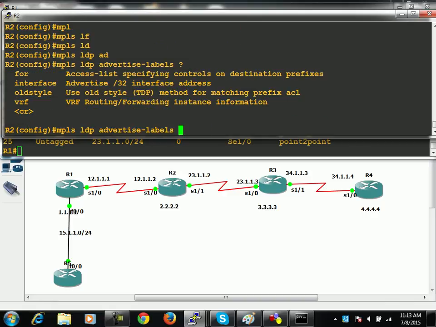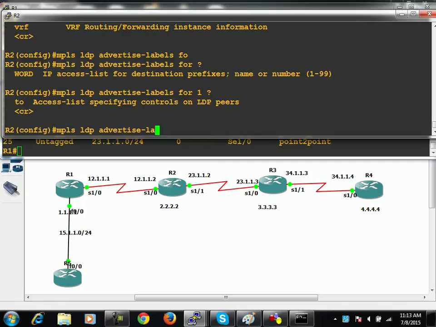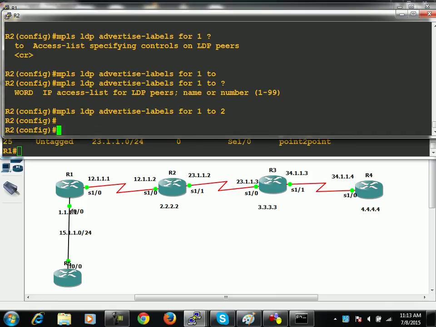Now there are 2 keywords, for or to. So for means your destination prefixes, which is ACL number 1. Then to means your peers, which is ACL number 2. So it will start to advertise labels only for those prefixes which have been permitted in your ACL number 1, towards all those peers which are permitted in ACL number 2.